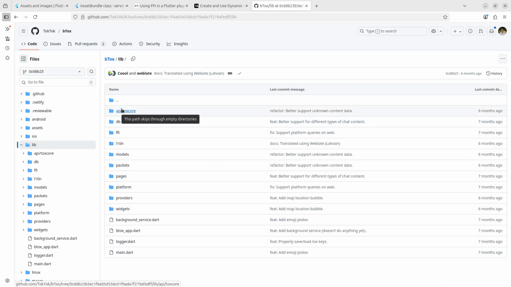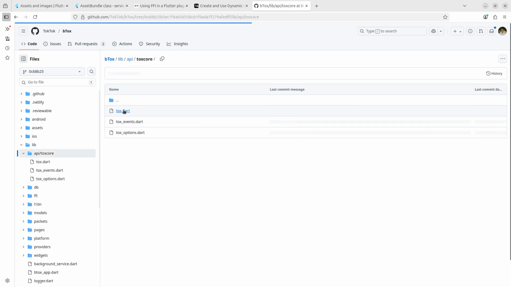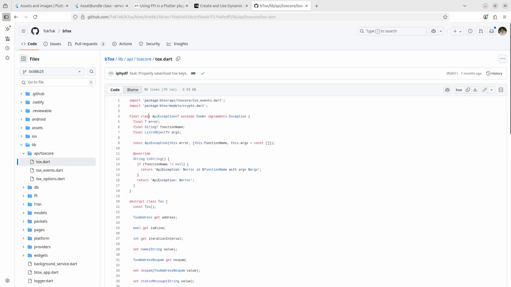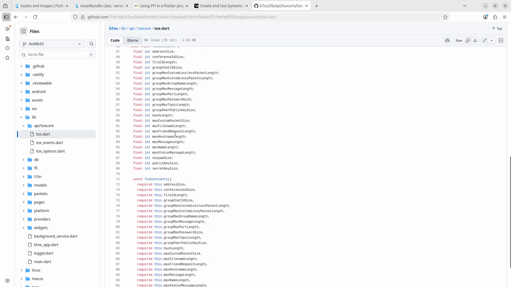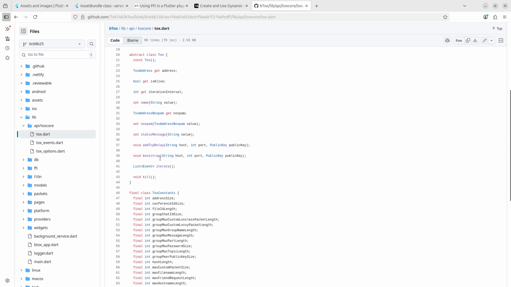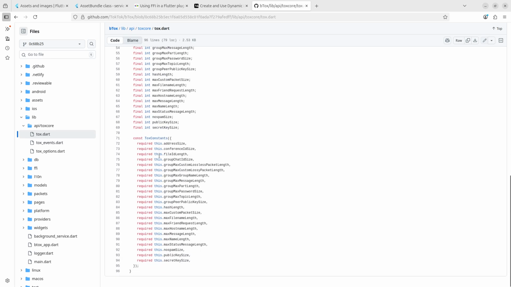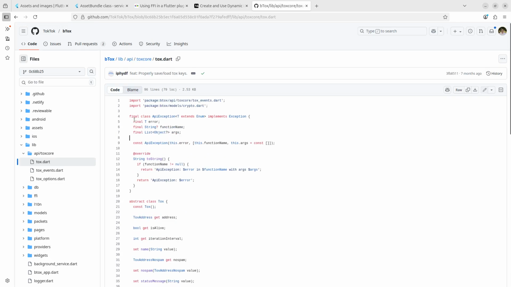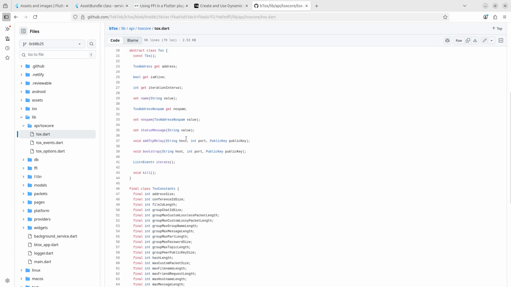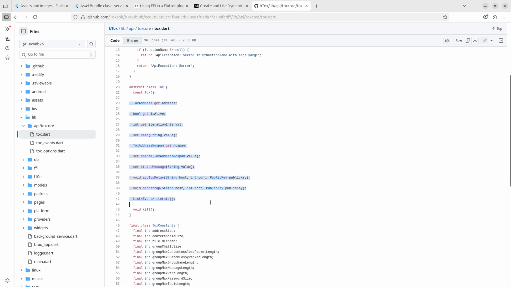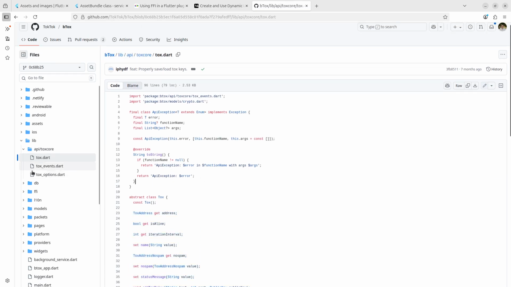API TokTok score. Tox.dart. Function name, tox, no spam, bootstrap, iterate. Tox event start, models crypto. Here they're just simply declaring functions.